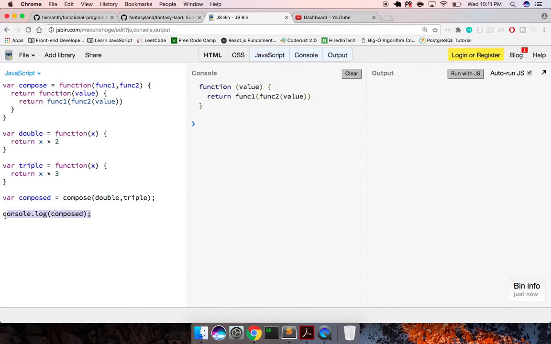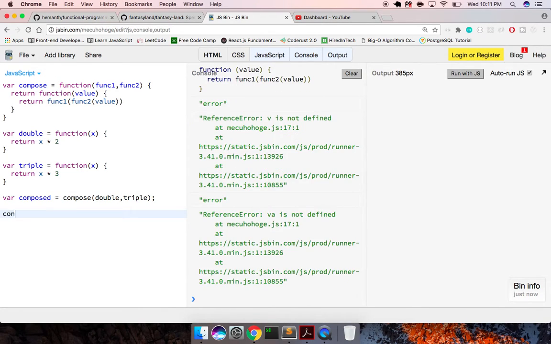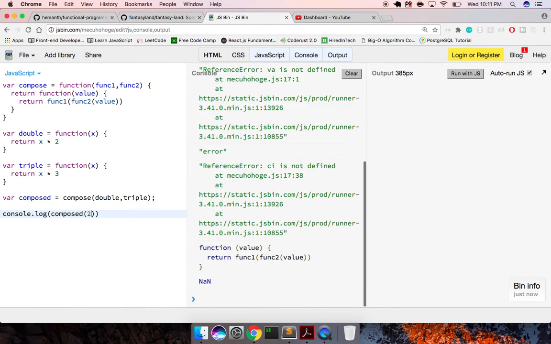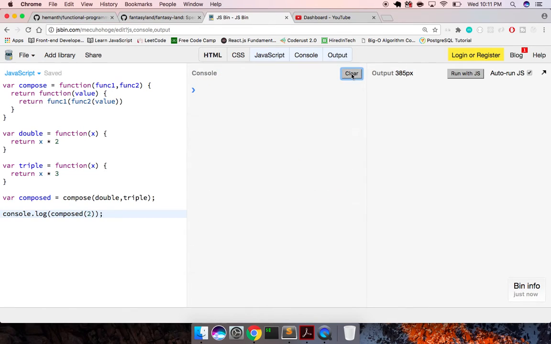Let's look at what will happen now if we say console log composed, and we pass in 2. Now we're getting 12 at this point, and why is that? Because function 2 of 2 is going to give us 4, and then we're going to invoke function 1 on 4, and that's going to give us 8. Again, we could change this out to func1 and func2. We're getting the same thing, because of the associative property. So everything's good to go, and that is function composition in a nutshell.